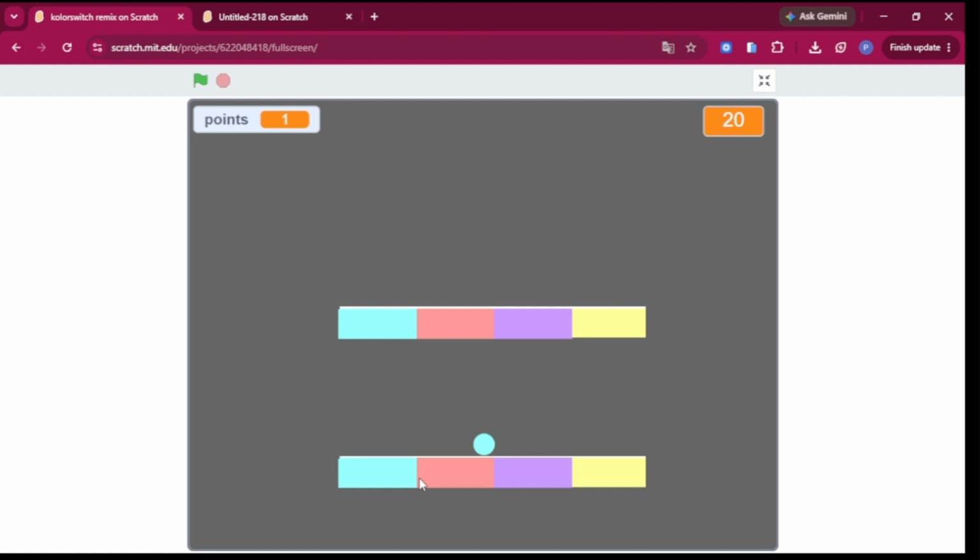And on my screen, we have a game. We called it Color Switch Game. It's a pretty popular game that involves matching balls with the correct colors in order to move from one level to another. Now let's get straight into the demonstration of this game.